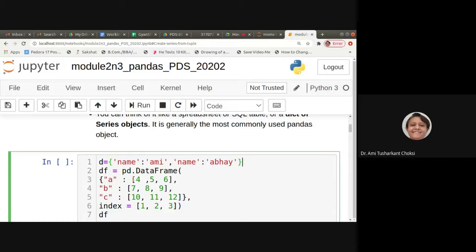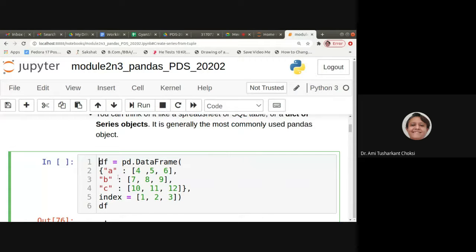But this is not the case where it will override 4, then 5, and then 6. Here the value is a list, right? Here the value is a list. So do not confuse with this. Okay, so for the A key, we have a list that is 4, 5, 6. For B, we have the list 7, 8, 9. For C, we have 10, 11, 12. And for the index, we are providing 1, 2, 3.